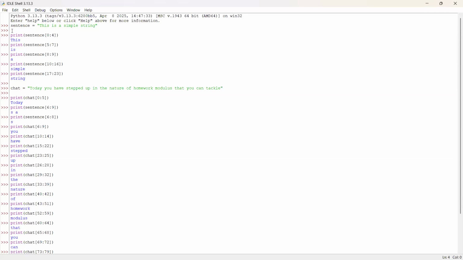So of course, I believe you can talk about the rest from there. Let us see. You really did well. I see that you did a lot of work with this longer thing. Today, you have stepped up in the nature of homework modules that you can tackle. You now type modulus. I'm not sure I typed modulus for you. Okay, but let's see what you did with the rest.